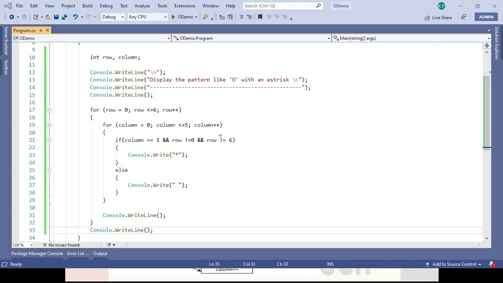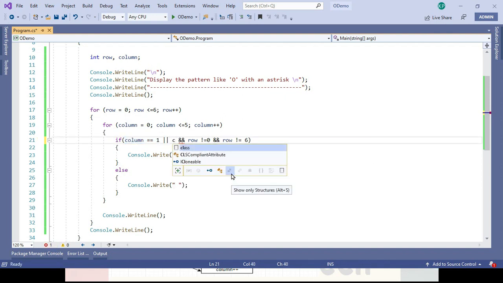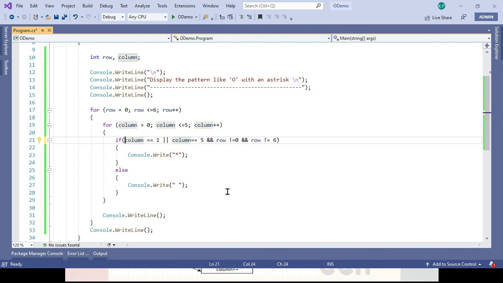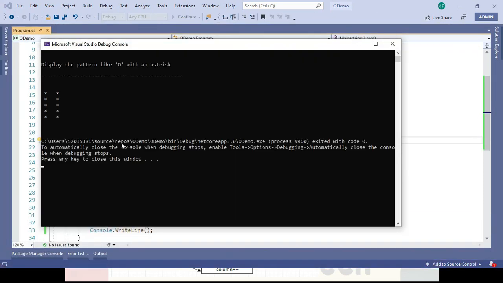So I just add one more logic over here, because I want to print column 1 as well as column 5. So column 5 as well. These two things I need to bind up, because this is an OR condition. So that's it. Now I will run the application again. Now you can see over here the two requirements have been completed.